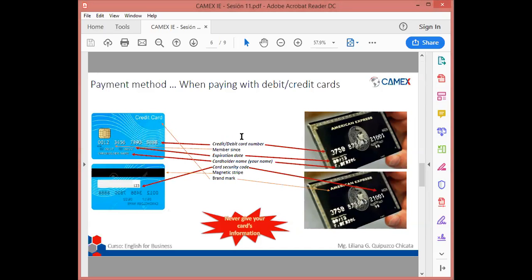Now, remember that it is really important for you to never give your card's information to anyone or to everyone. So if someone calls you on the phone and says, hey, I'm selling this kind of stuff, give me all the information from your credit card. I need your credit card number, the expiration date, the cardholder name, and the card security code. Be suspicious. Be careful, because with that information they can buy anything with your card. So be careful with that.